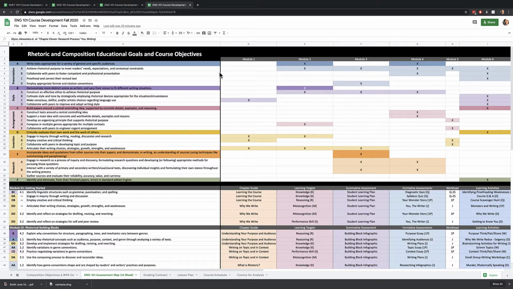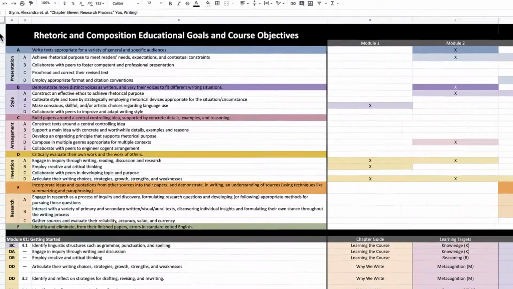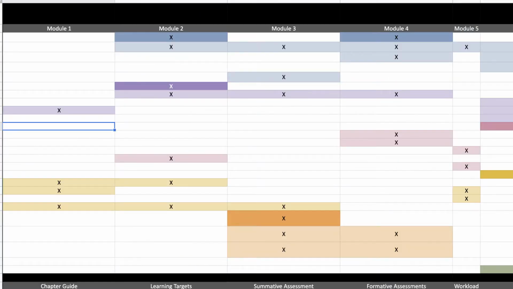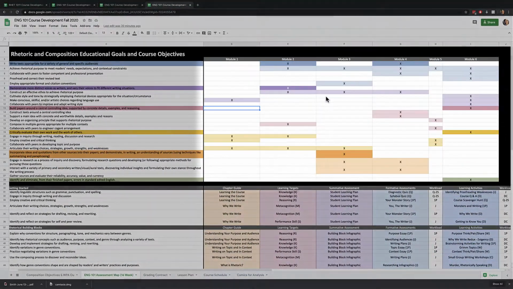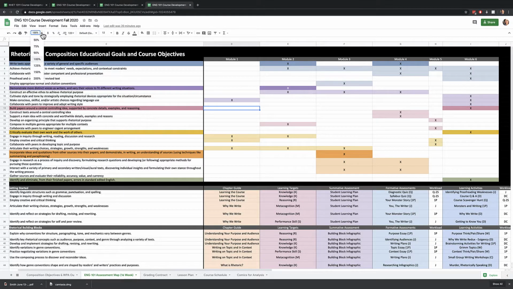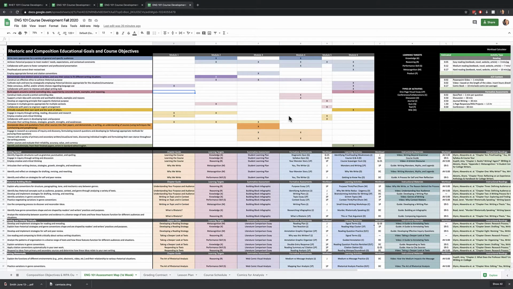So this is my fall 2020 map. Up here at the top, we have our course objectives. Here is the alignment map. It's color coded, so now I can look at it. And it basically just gives me an overview so that I can see, am I assessing everything? And is it pretty equal across the board?